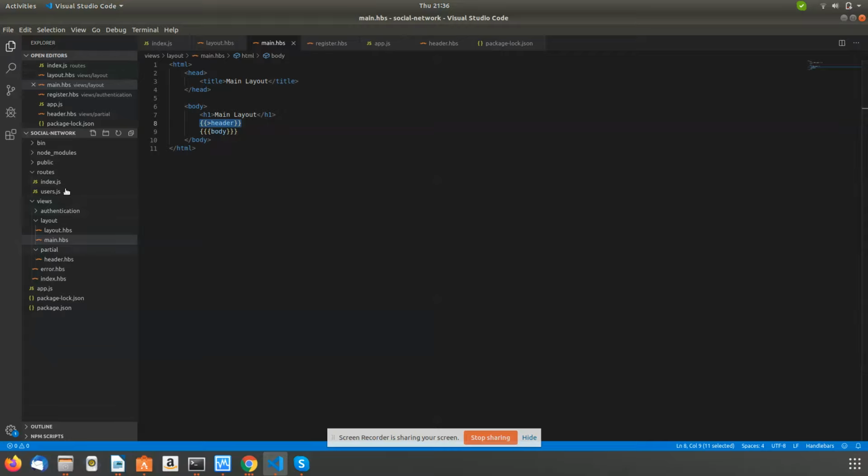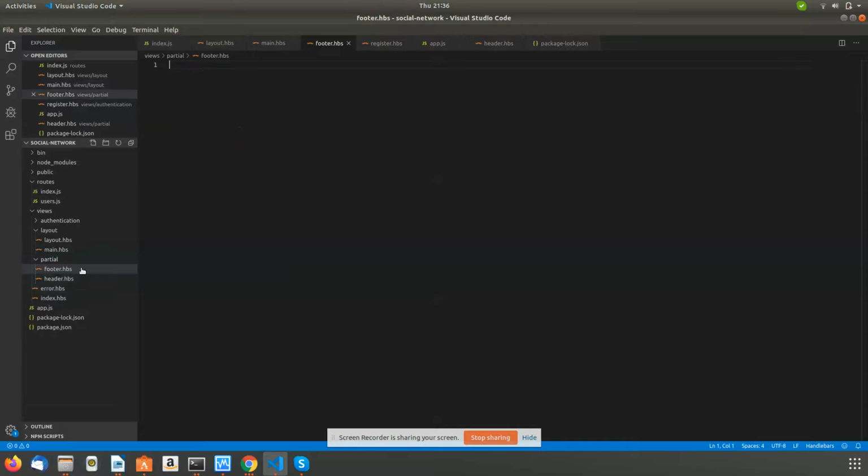We just have to create a new file within partial and name it footer.hbs. So we have our new file named footer.hbs and we will write h1 this is footer page. Okay, so we'll close it. So we have this is footer page.